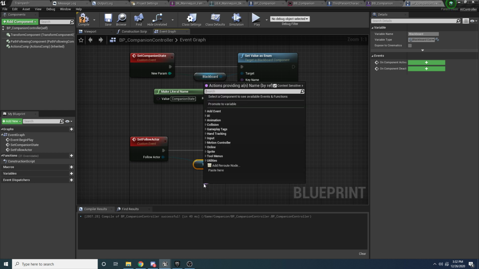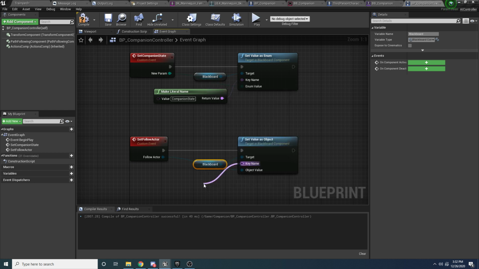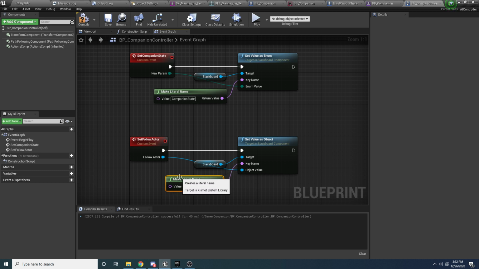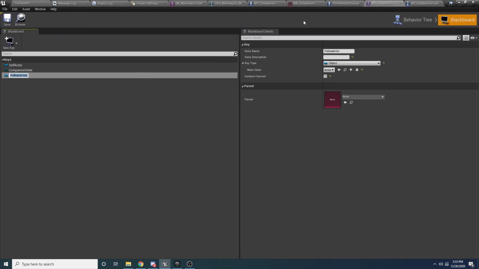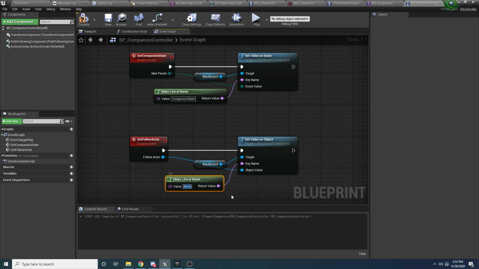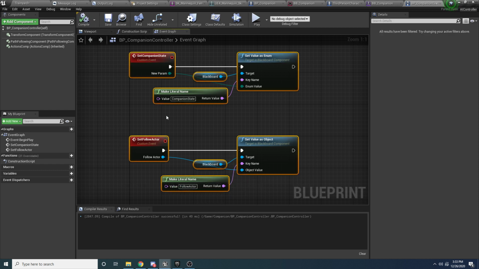And then for the key name, again, we can say make literal name. And then you need to pass in, again, the name that matches inside the Blackboard. So I'm just going to go back to the Blackboard real quick and copy this just so I don't mess it up and paste it here. So that should say follow actor. Okay, so that's those two functions.